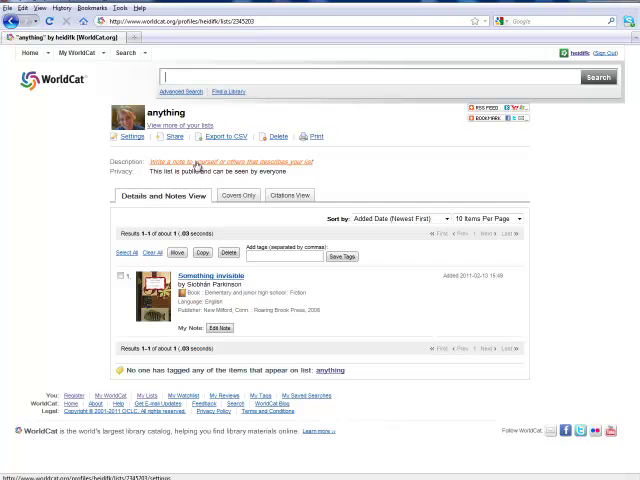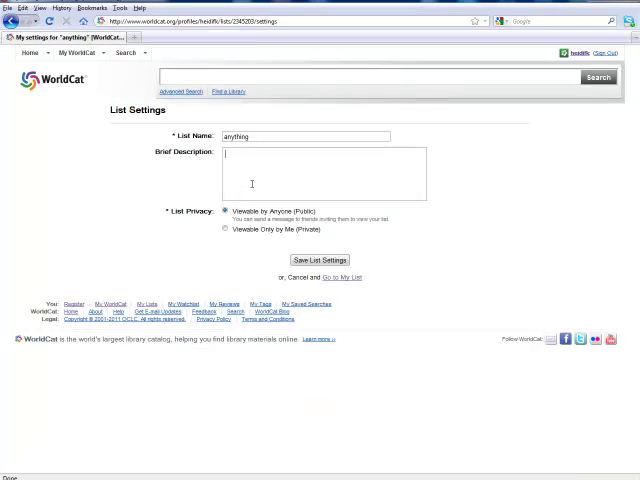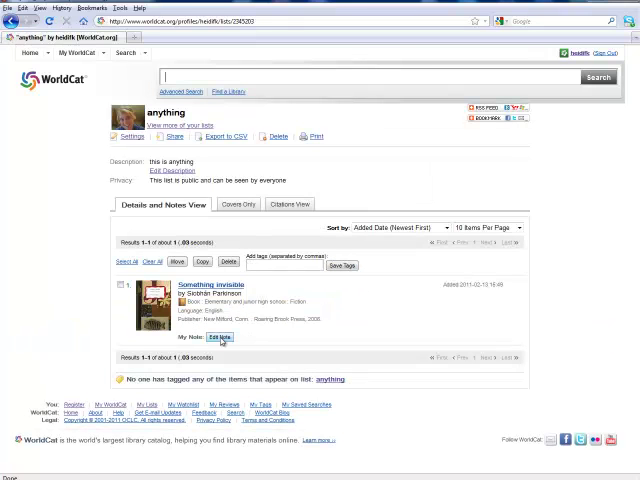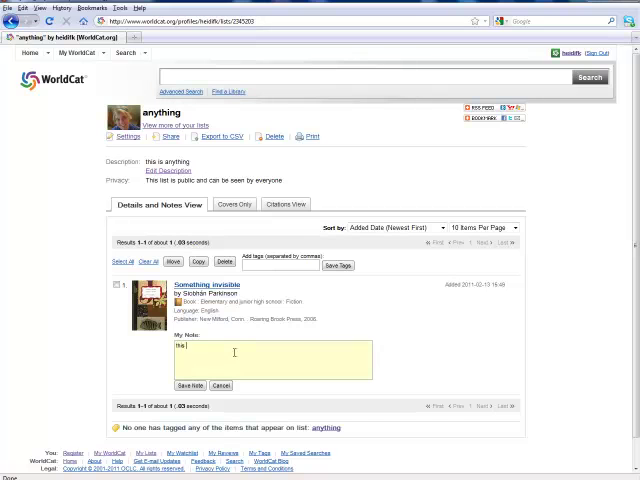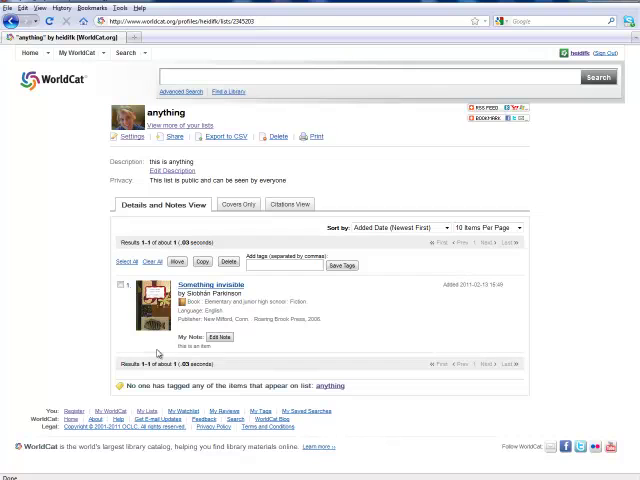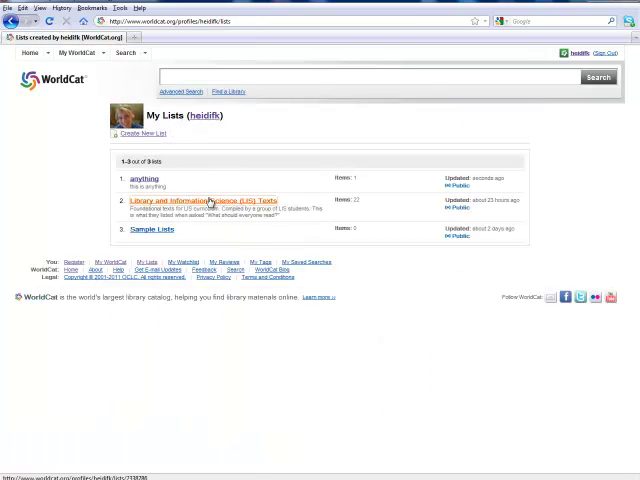So from this view we can of course edit the description of anything and say that this is anything. Save that. And we can also add notes to the items. So down here we can say that this is an item. Save that note, and then again that's for us or for anyone else who can view it. So now that we know how to make a list, let's go back to our other lists here and just see what we can do with them.